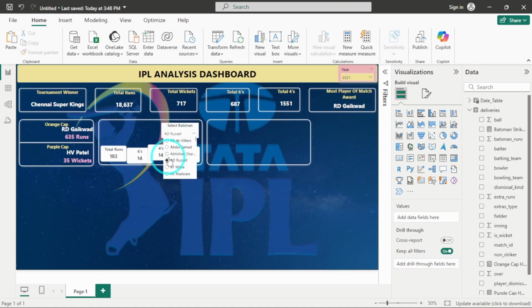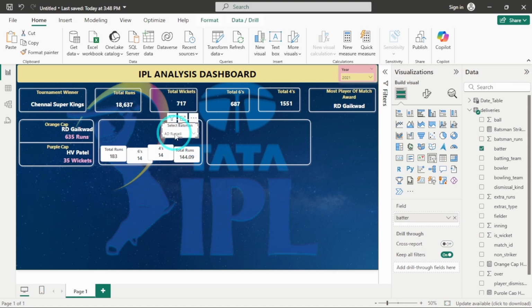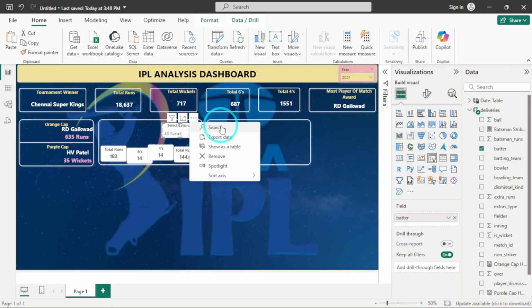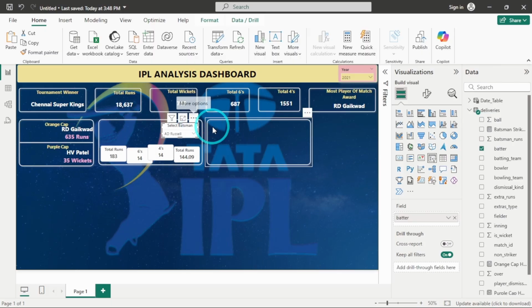Also, for this slicer which we have added, we need a search option because we can't keep scrolling to find a particular batsman name. For the search option, we click on these 3 dots over here, and here we have the search option. I will select this, and you can see we are getting the search option. And we can write over here, Kohli. So we can search for Virat Kohli now.